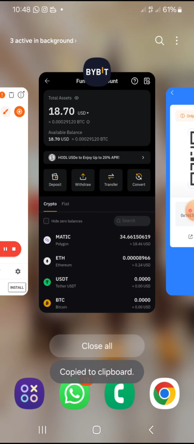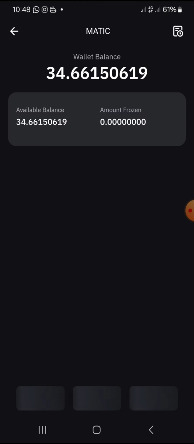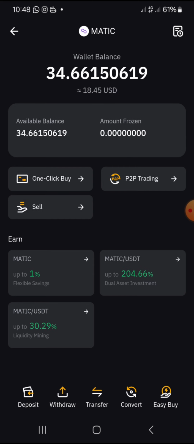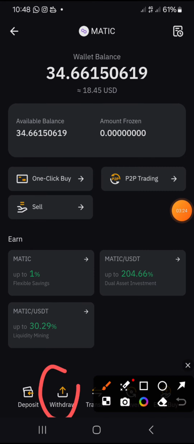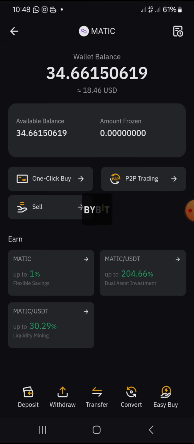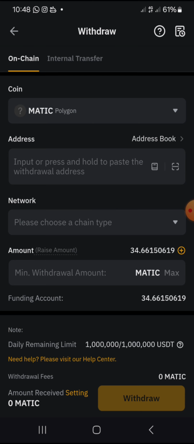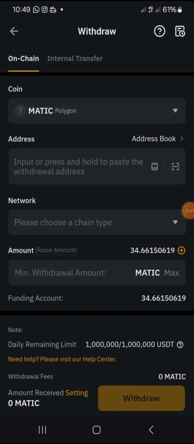Now you go back to Bybit. You tap on Matic, and this time we are tapping on withdraw. We are withdrawing from Matic to our Token Pocket. So I tap on withdraw. Because I tapped on Matic, automatically here it is Matic. So make sure it is like that on your own, right?